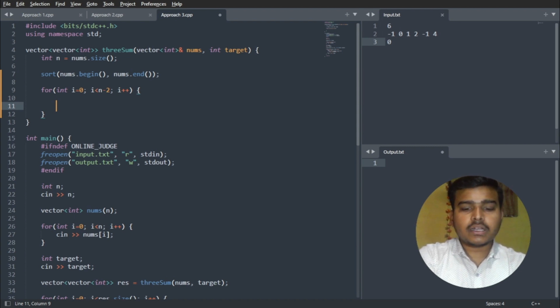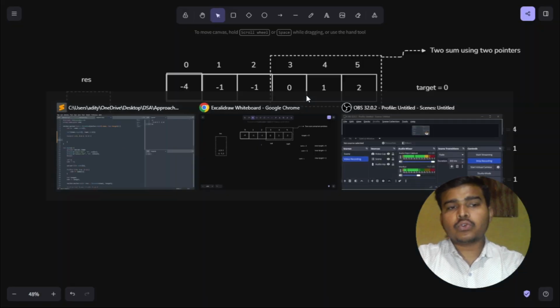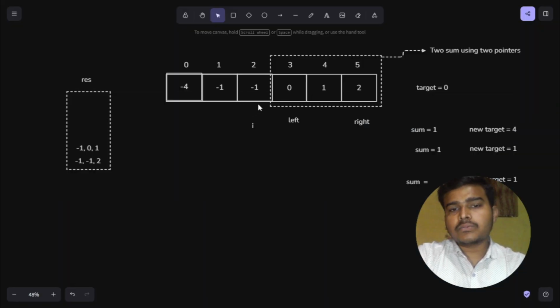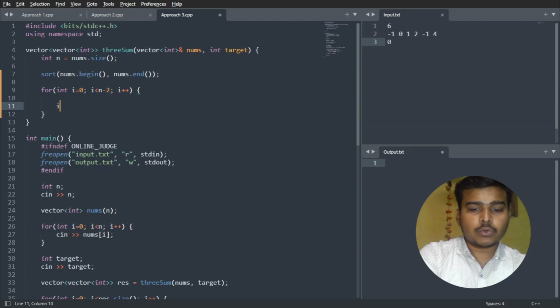So here another loop will be used. Now see, before this I have already explained that if we are checking for another value, we have to check if it is the same fixed value or not. So for that we will be checking if it is equal to the previous value or not, and first of all it should be greater than the 0 index. So for this I will just put a check here.